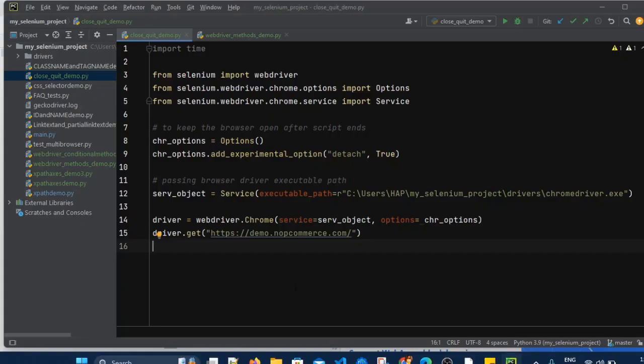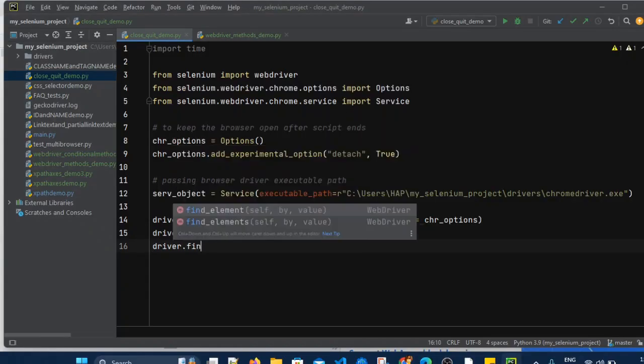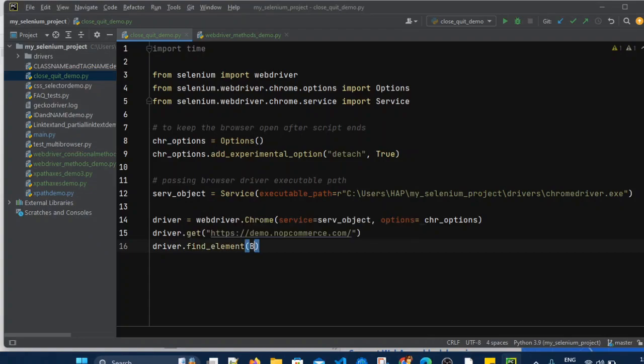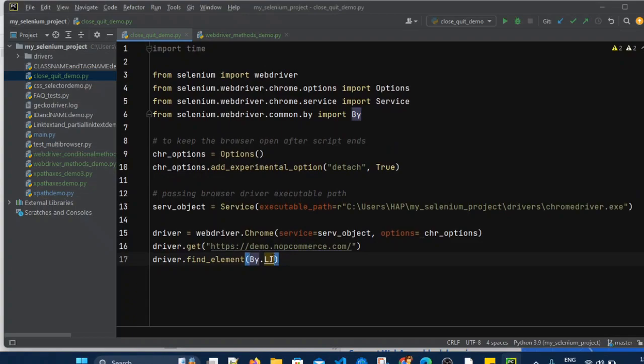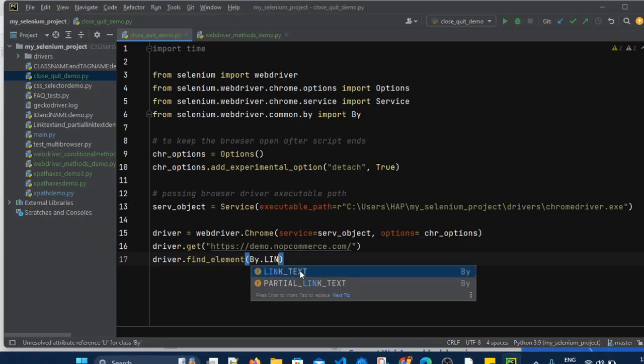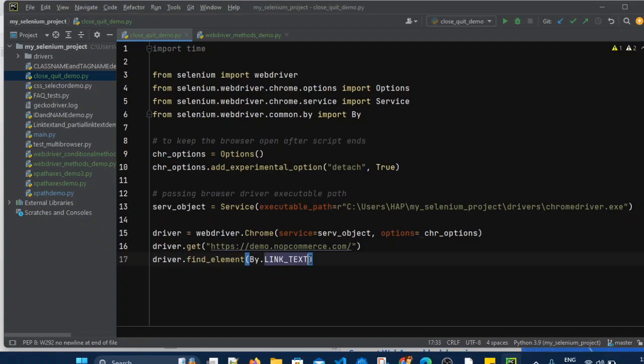In the script I will first write driver.find_element with By.LINK_TEXT. We have to import By, so let's import the By module as well, and after that we can use By.LINK_TEXT, then provide a comma, and the value for the link text is Facebook. Then you have to use .click. It will click on that link and open a new tab in the browser where that application will be opened.